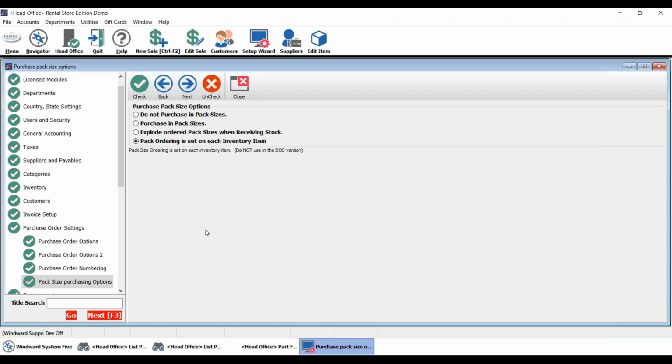Say for example, you've already done a data load for all of the items, and they were all set up with a pack of 6. Then if you choose one specific item not to do the pack sizing, you can just go to the extra tab and choose the do not purchase in pack sizes. So even though the pack size is 6, it will still follow the normal ordering size. If you order one, you will only receive one.